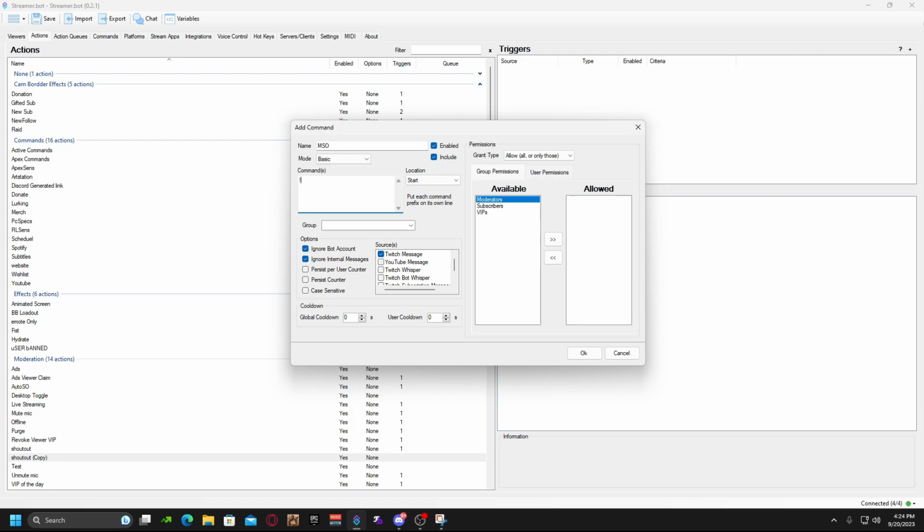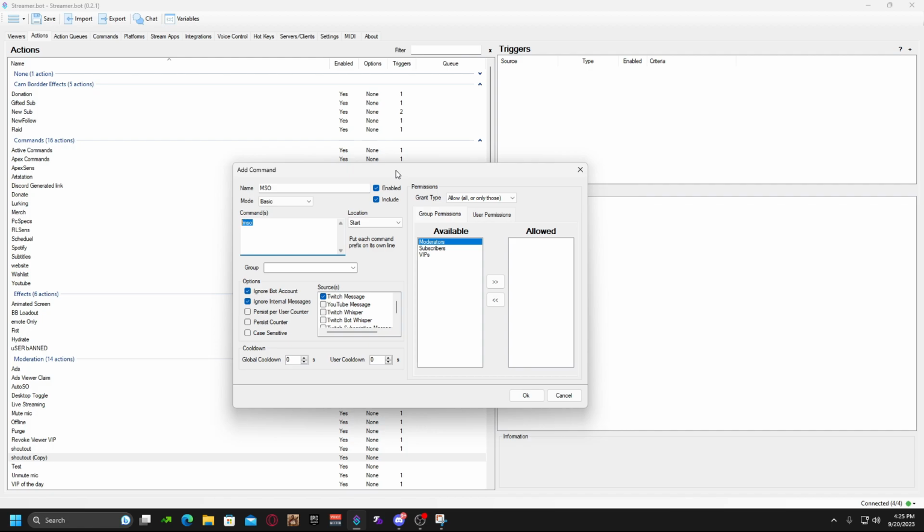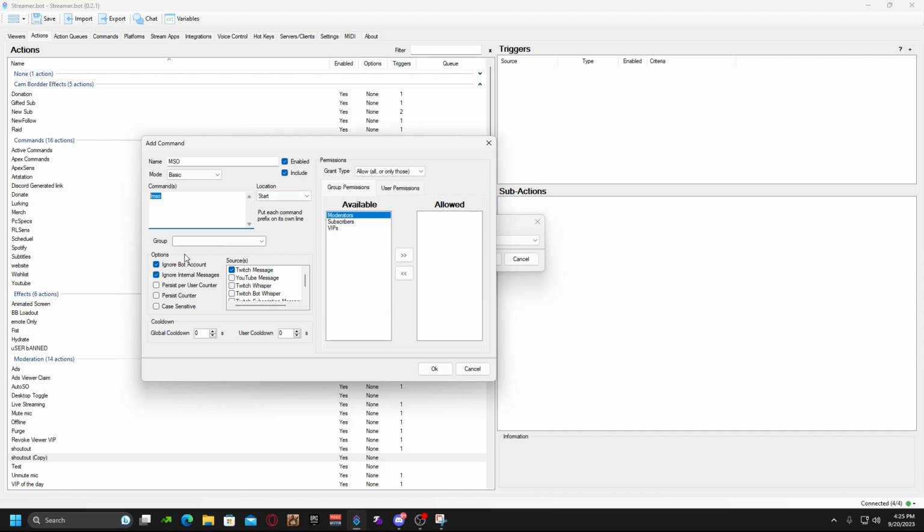And then here is where you actually do the command. Exclamation mark MSO, right? Manual shoutout. Now there are some things people do make mistakes on. Because if I do not change this, it will not work. Make sure to ignore bot account. If you don't do that, your bot cannot shout out. So your command may be right, everything may be right, but if you don't uncheck the ignore bot account, that is a problem.